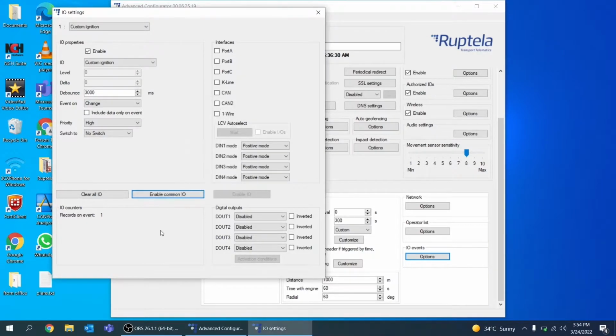For driver registration we will need to use digital outputs. On the bottom right corner, you will see the digital outputs. We will set DOUT1 as blocking to connect the relay and DOUT2 as buzzer to connect the buzzer.